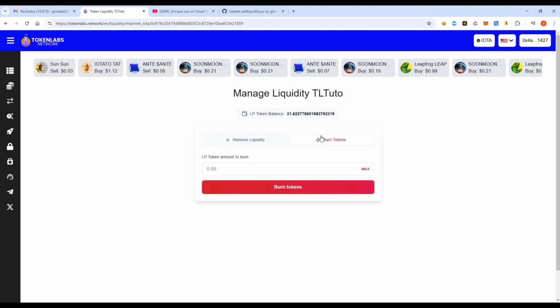Now let's see how to burn tokens. A common practice to build trust is to burn LP tokens. In Token Labs, this is very simple. We go to the Burn Token section. We select the amount we want to burn and confirm the transaction.